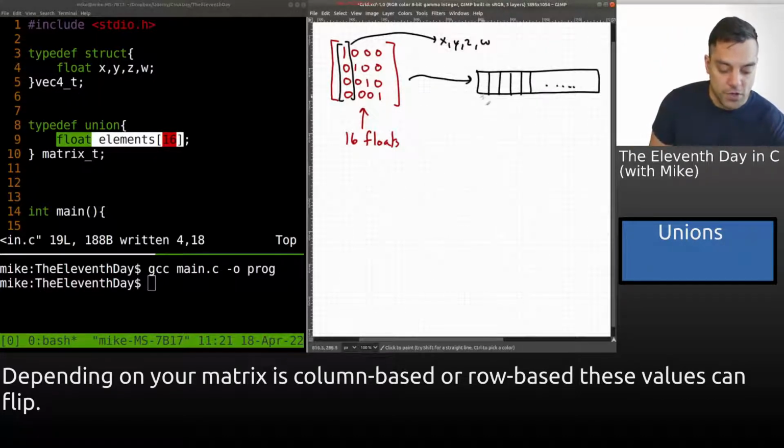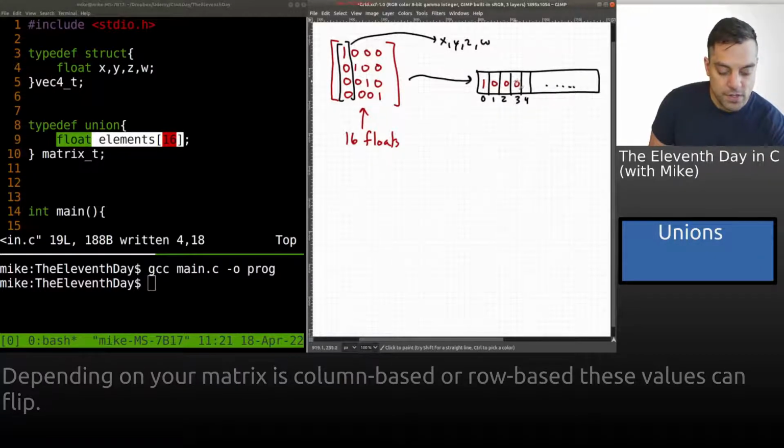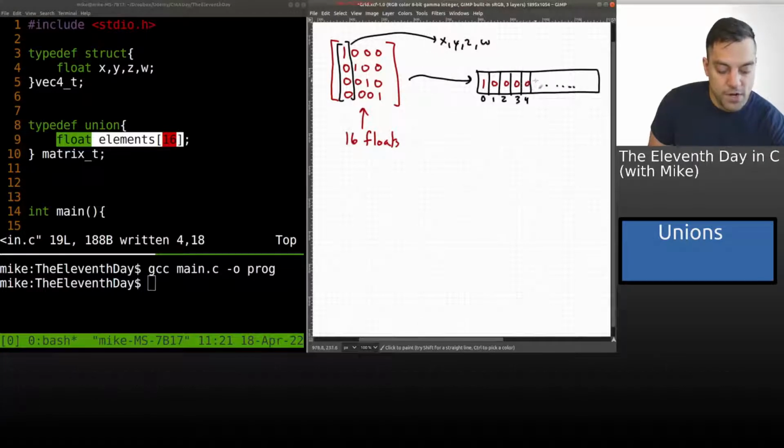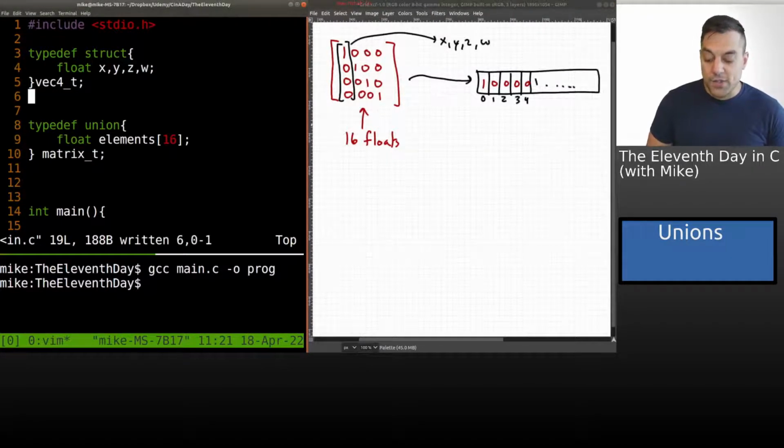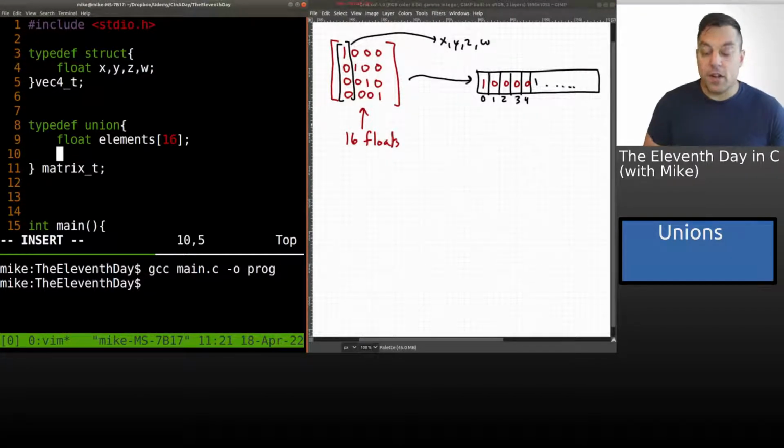Or rather, I should draw the indices here, and then whatever the elements might happen to be. So 1, 0, 0, 0, 0, followed by 1, etc. Okay? So let's go ahead and add that to our union, so we can address either our union one element at a time or by one row at a time here.